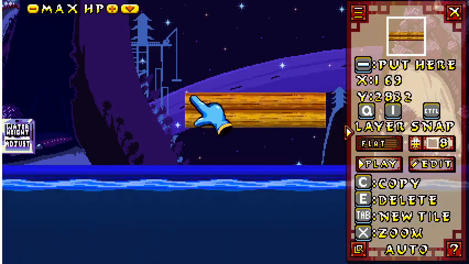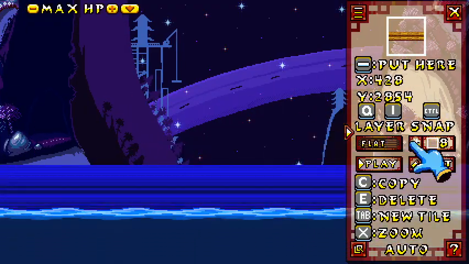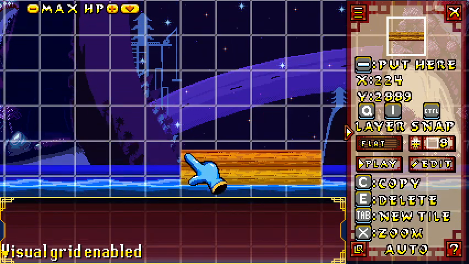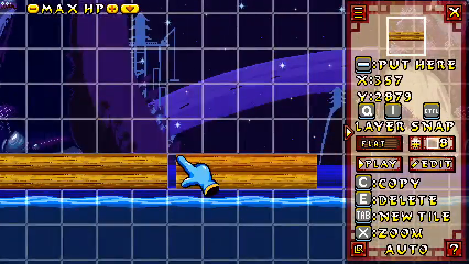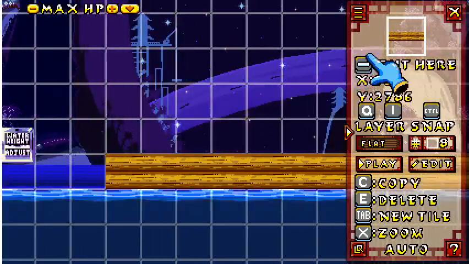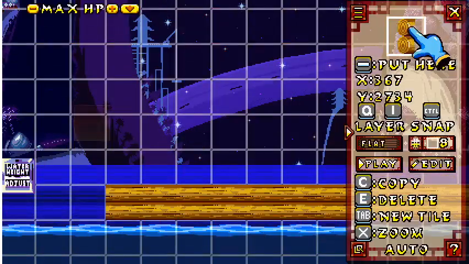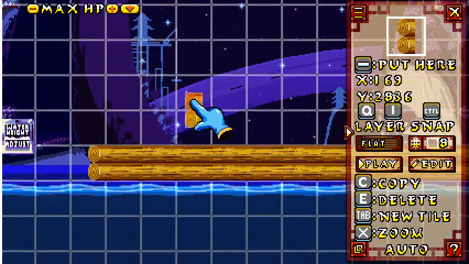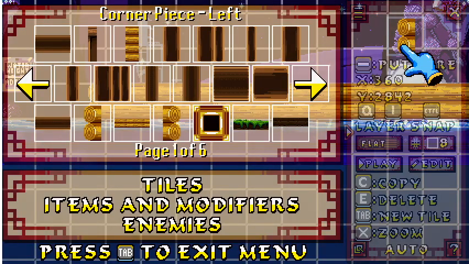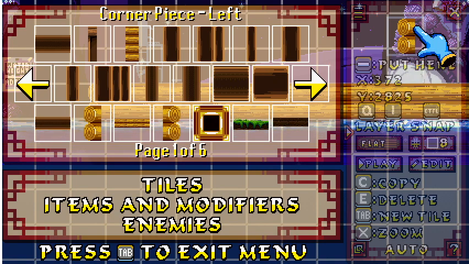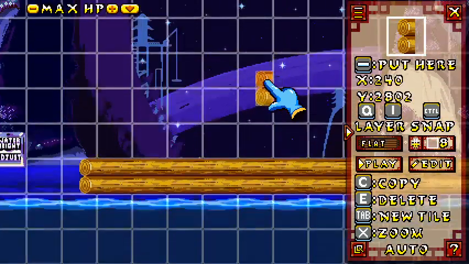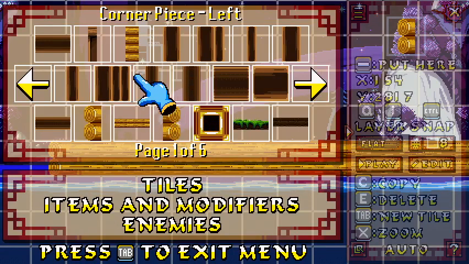I guess I'll start, like, yeah, we can have a grid here too. Let's start working with the grid. And here we go. Let's see. What do I want down there?